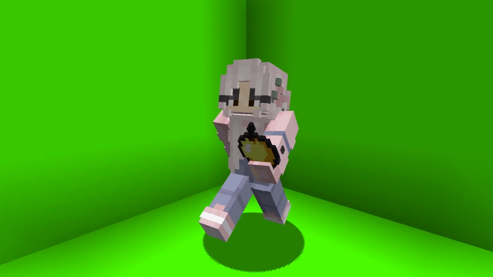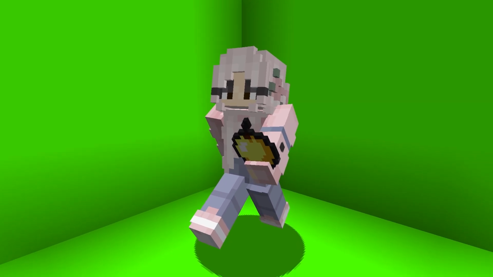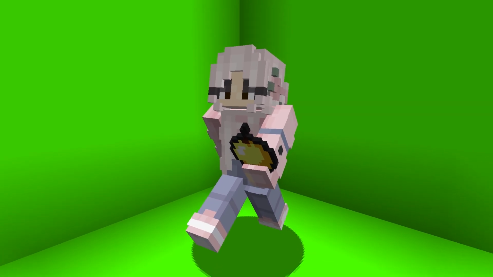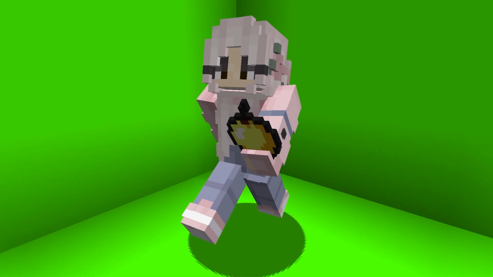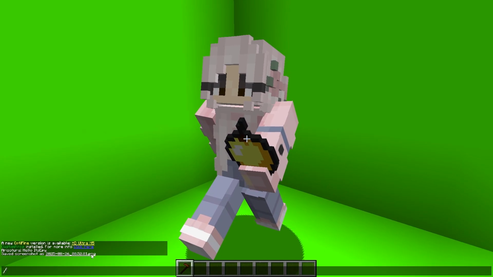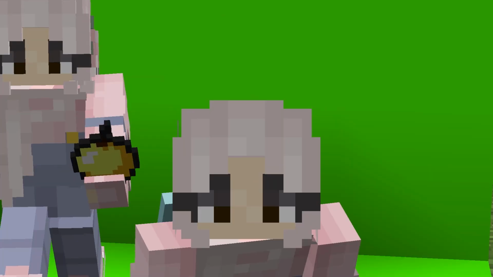Okay, so what you're gonna do is basically just screenshot like this. It is gonna be slightly lower res than if you were to do a rig, but it's fine. So you just wanna press F2, okay, and you'll get a PNG of her, like so. So now that that is done, we can move on to the next step, which is editing.